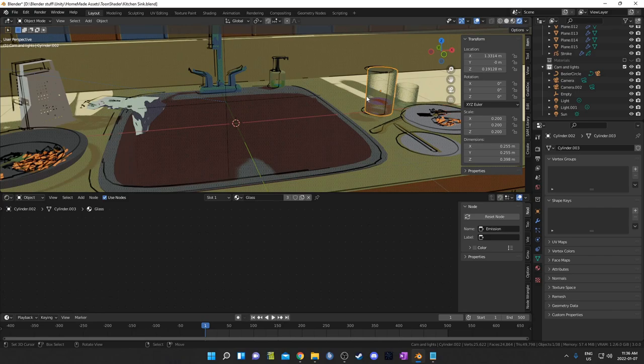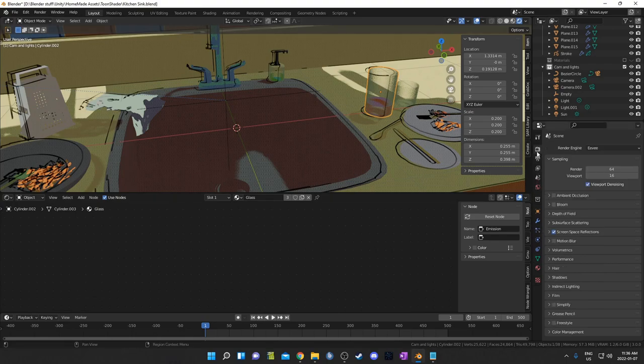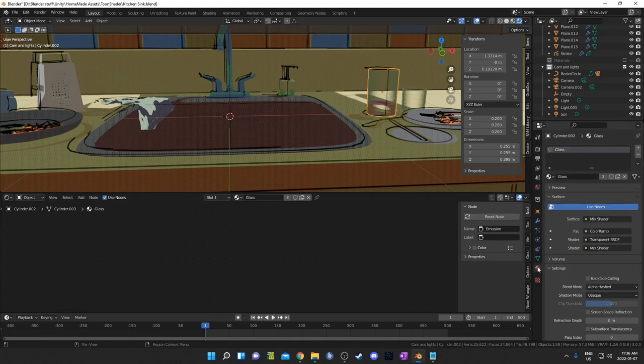And let's check out this glass, because this is a different kind of material. If you have Eevee and you try and make something like this without changing some of the settings, it's not quite going to work. So the first thing I did is come up to render settings and check screen space reflections. It just makes it a little bit better looking when you've got some reflections going on. Then come down to the material properties, and under blend mode, you have to make sure this is set to alpha hashed instead of opaque, the default.